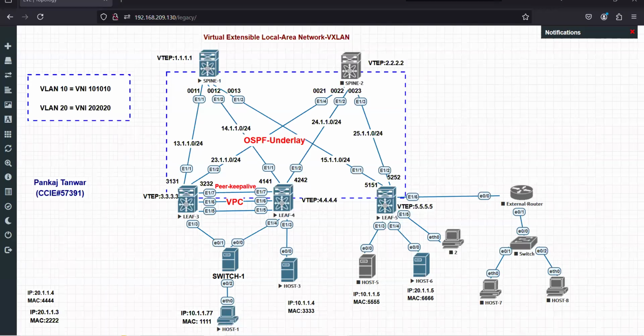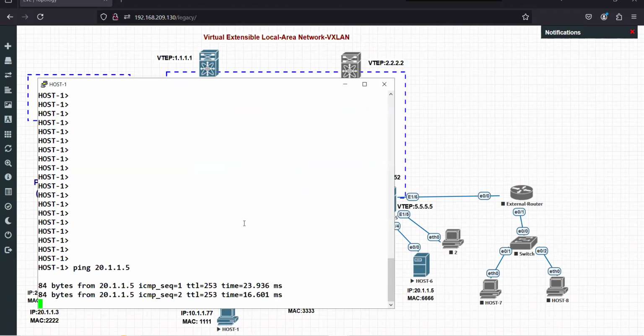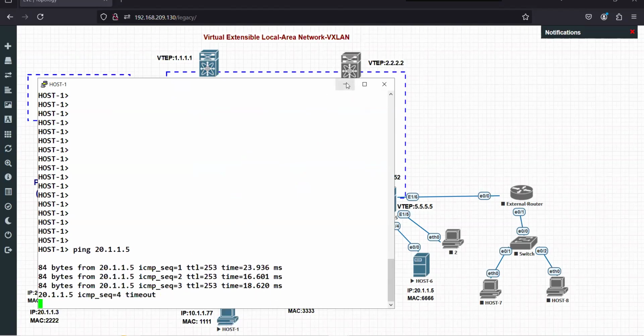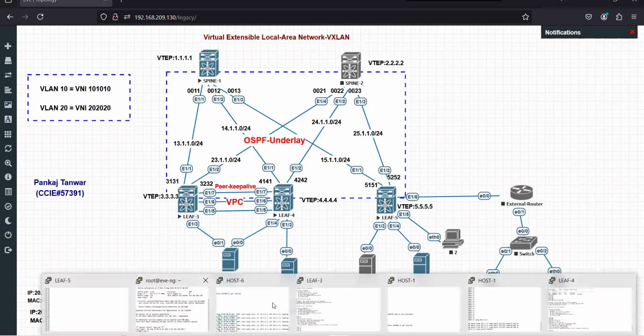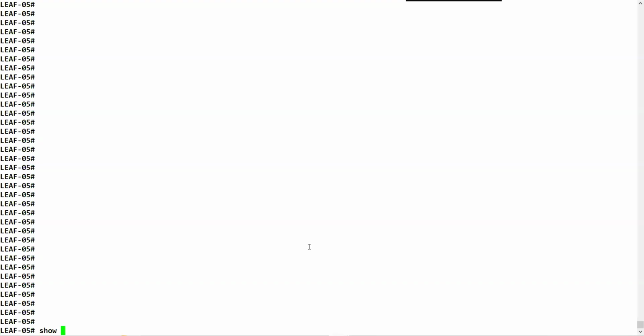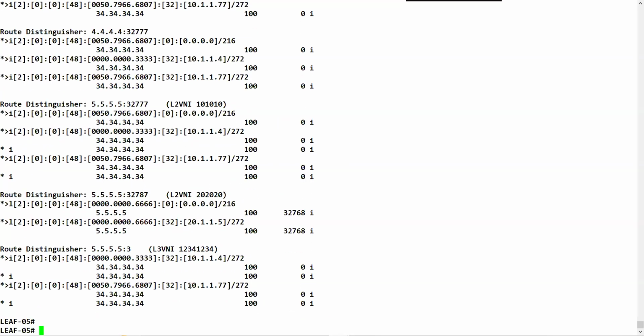So now if I try to ping from host 1 to host 6, let's go to host 1. If I, let's say, ping 20.1. What is the IP? 5. You can see I'm able to ping from host 1 to host 5, but I'm interested in checking what is the BGP EVPN update, right? If I go to host 5, show BGP L2VPN EVPN. So the IP address you can see 10.1.1.77. So the IP address that we are receiving is the secondary IP address, right?